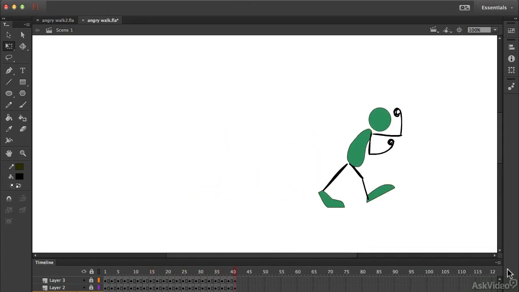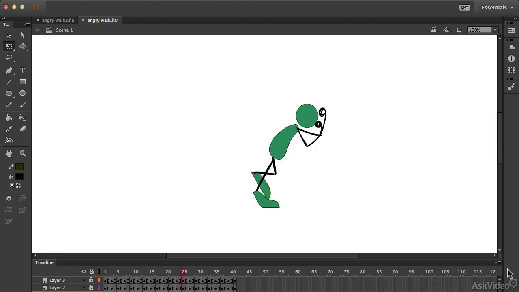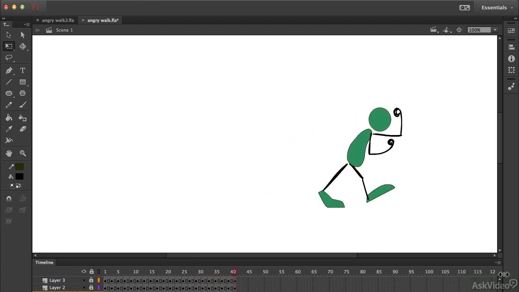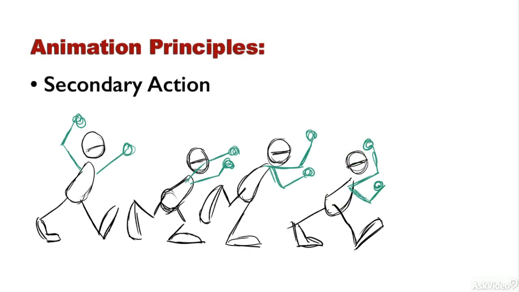So secondary action is quite a broad term, and it can be applied to a lot of what's going on normally in a scene. It can be as subtle as a few movements. It doesn't have to be big and sweeping.